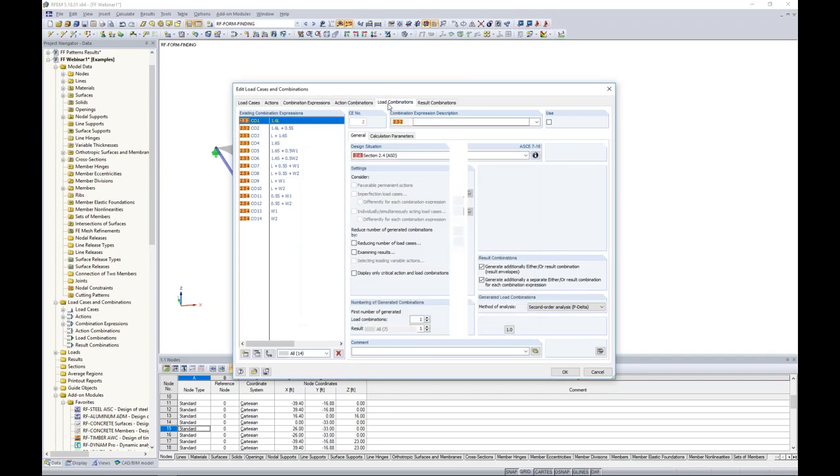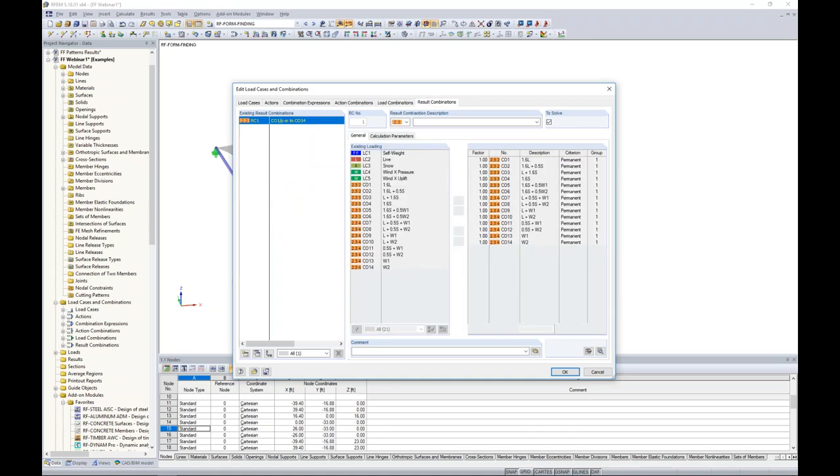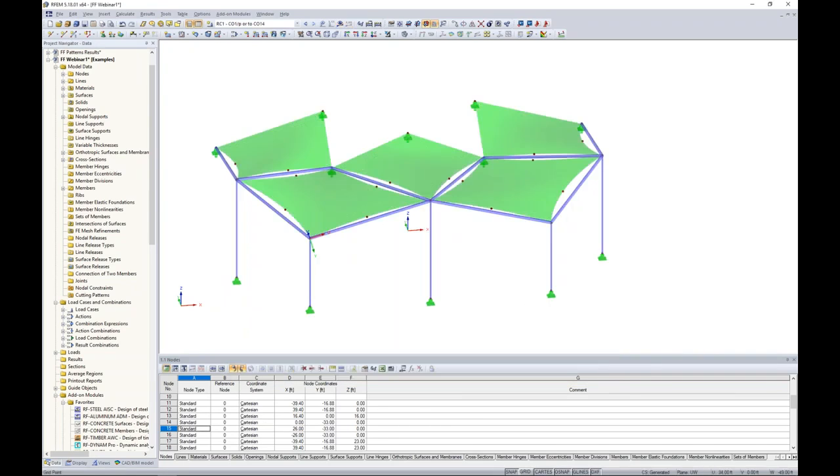My load combinations tab will then simply list out all of my LRFD load combinations here based on the standard. My result combination is just simply an envelope solution for both my max and mins that will eventually be presented to us within our results for all of the LRFD load combinations. So what I've done now is I've set up those load cases and combinations, which should be available to us in our drop-down box here. But now I actually need to apply those loads to my structure.